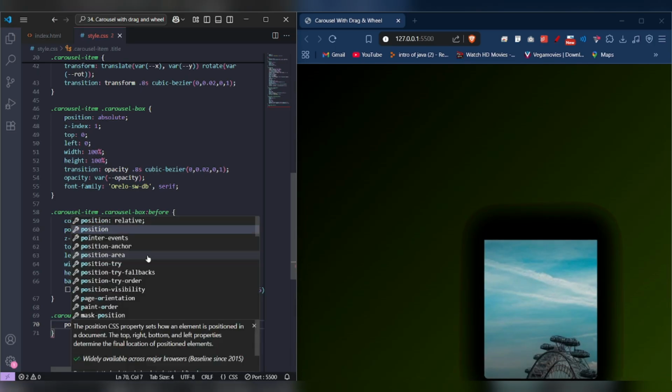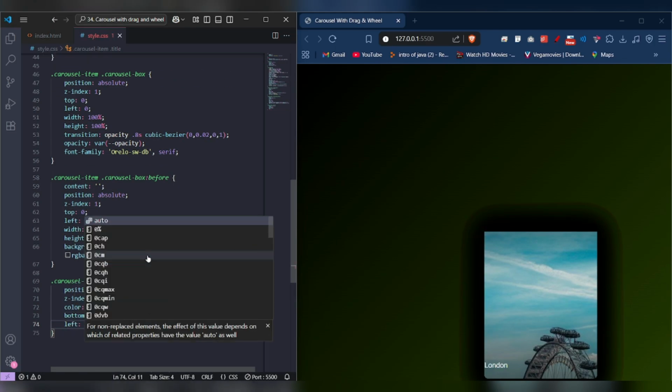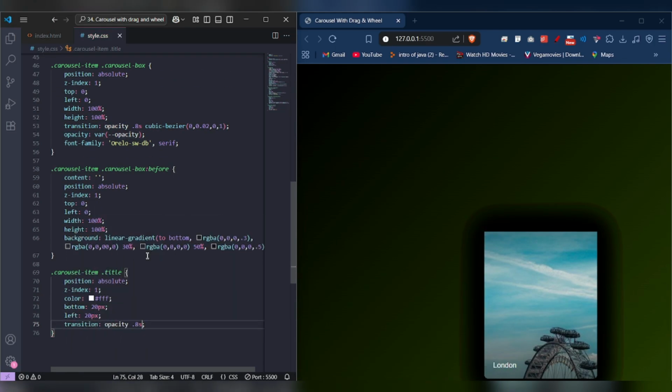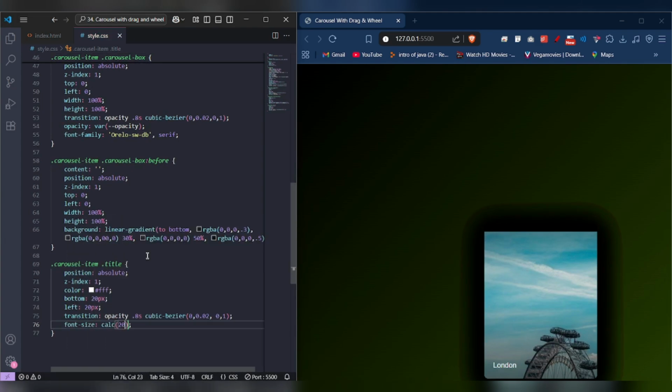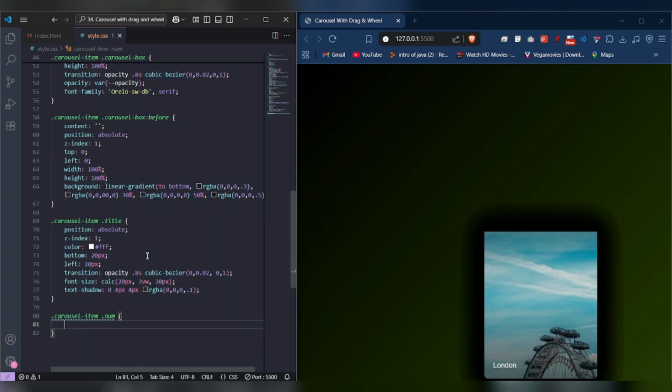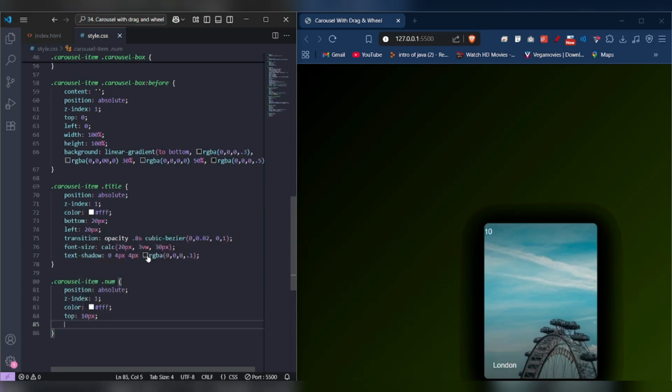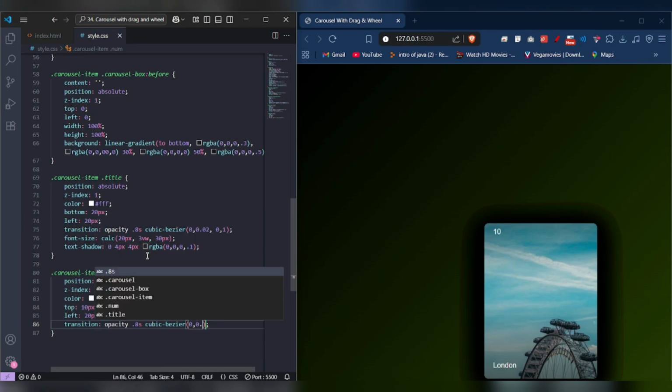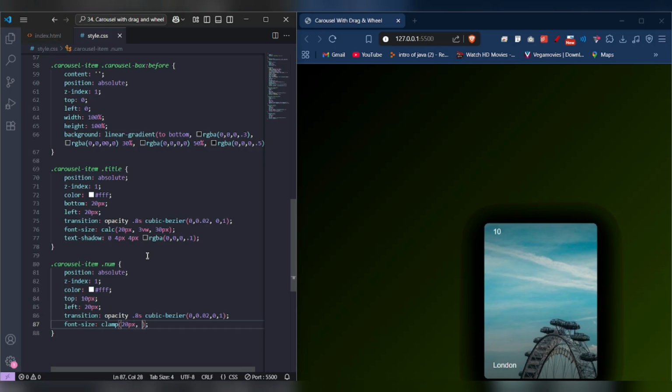The title class positions the city name at the bottom left of the slide with bottom 20 pixels and left 20 pixels. The color is white and the font size is set using clamp so it adapts to screen size. We also give it a text shadow for better readability. Similarly, the number class is positioned at the top left with top 10 pixels and left 20 pixels, white color and a much larger font size using clamp.